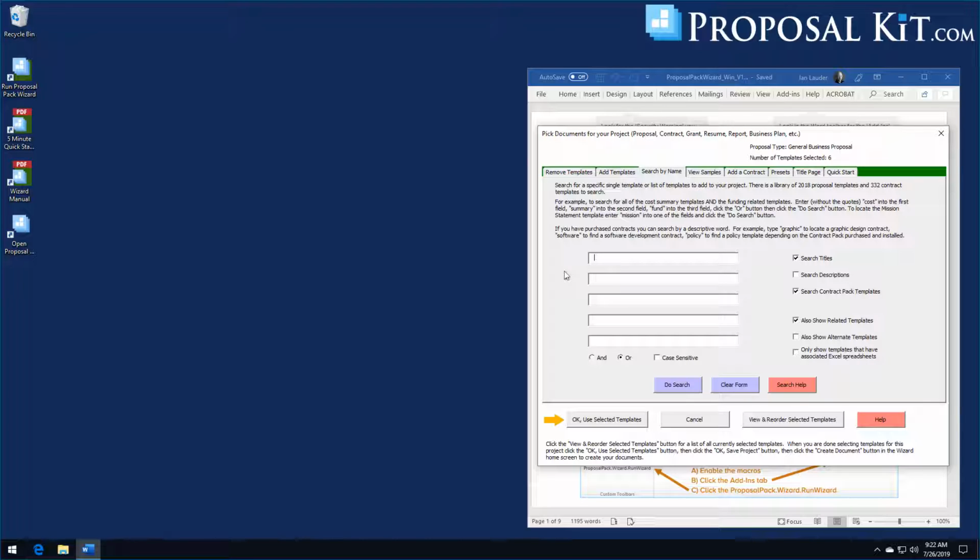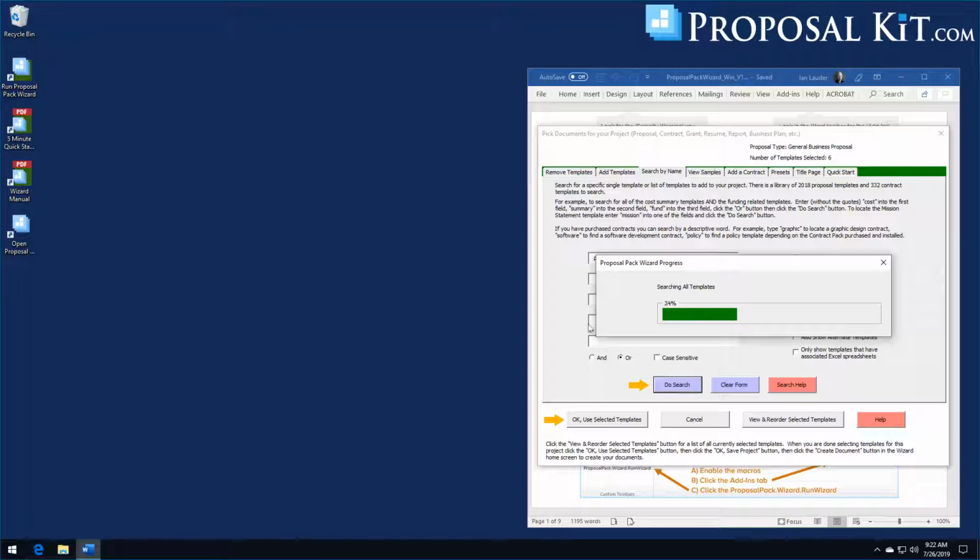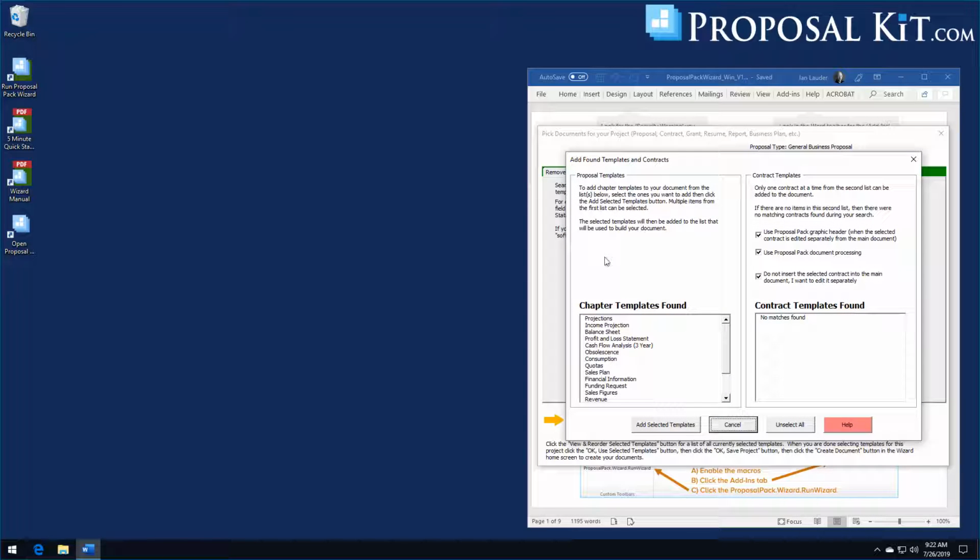So say I want an income projection chapter. Let's just search on the word projection. As long as the word we're typing in here is in the title or description or in the tags, you'll find it. So yeah, we do have an income projection chapter. There's also a projections chapter, and then chapters that might be related. So now we can add an income projection to our project.